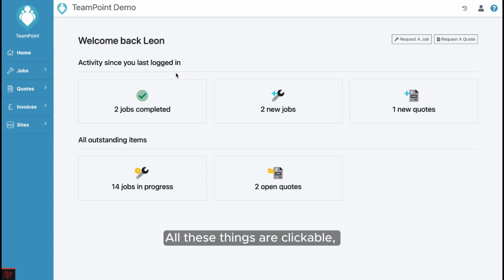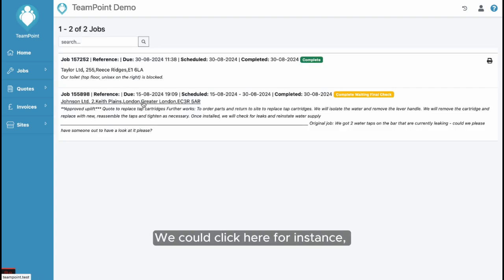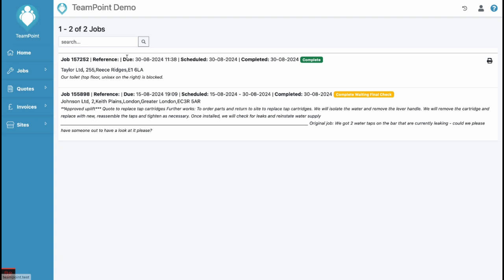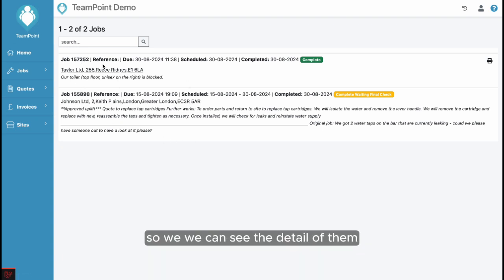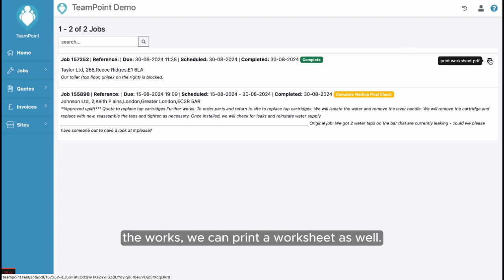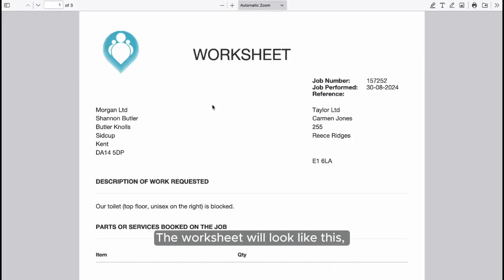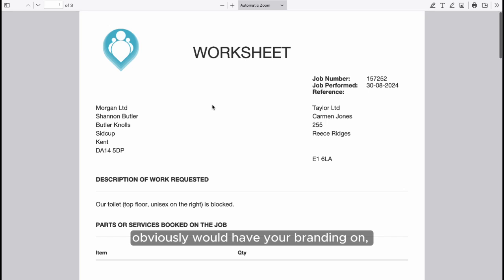All these things are clickable, so we can go and see the detail. So we could click here, for instance. These are the 2 jobs that have been completed, so we can see the detail of them. We can see the site, the description of the works. We can print the worksheet as well. So the worksheet will look like this. Obviously, it would have your branding on. This is just a demo worksheet.